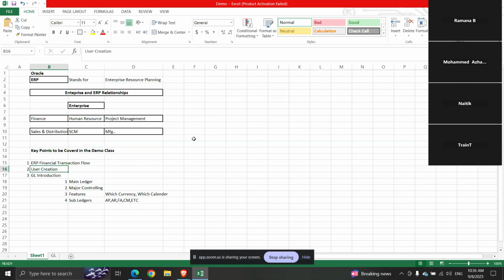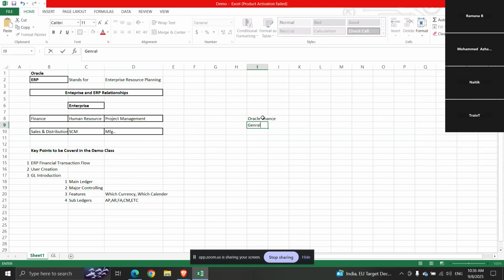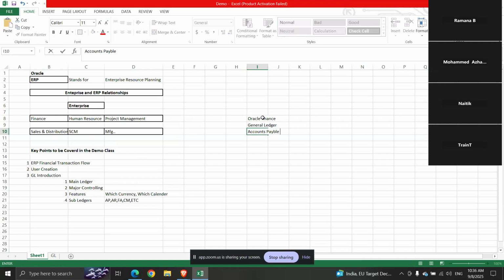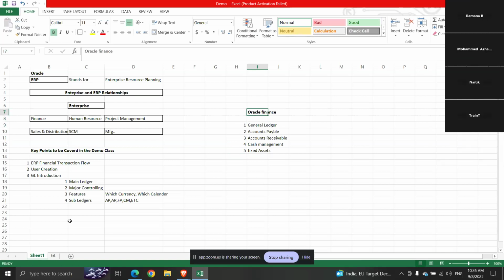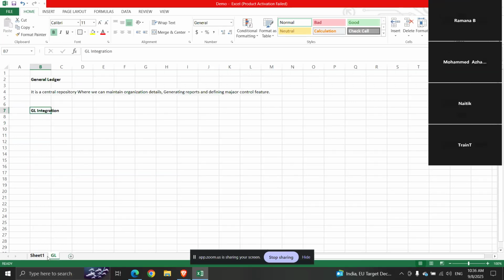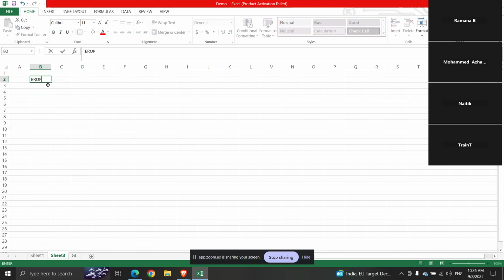In Oracle Finance, there are mainly five modules: general ledger, accounts payable, accounts receivable, cash management, and fixed asset. So how these five modules flow, I will show now. You can see the ERP financial transaction flow.